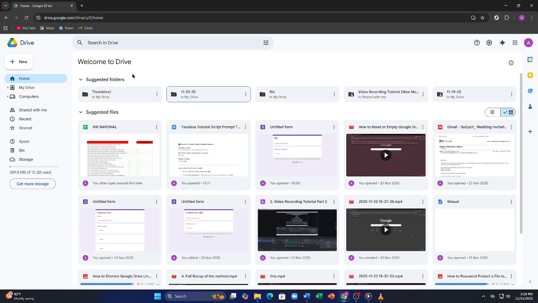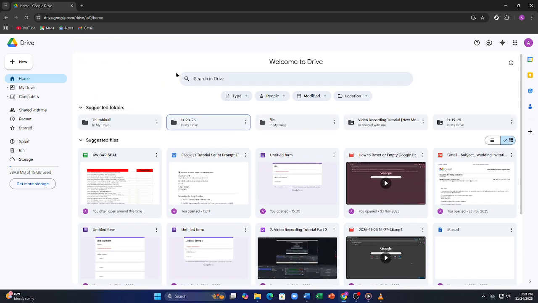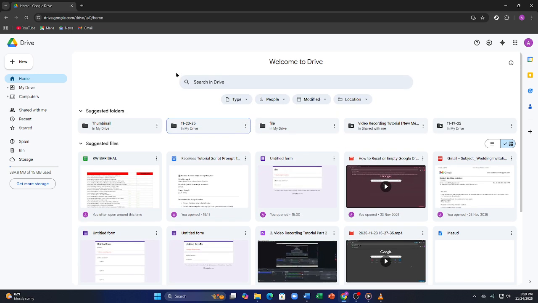Hey everyone! In this quick walkthrough, I'm going to show you how to upload files to a shared Google Drive link on your computer. It's simple once you know what to look for, so let's jump in.